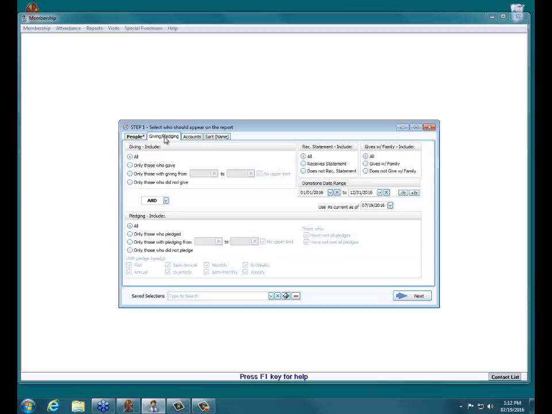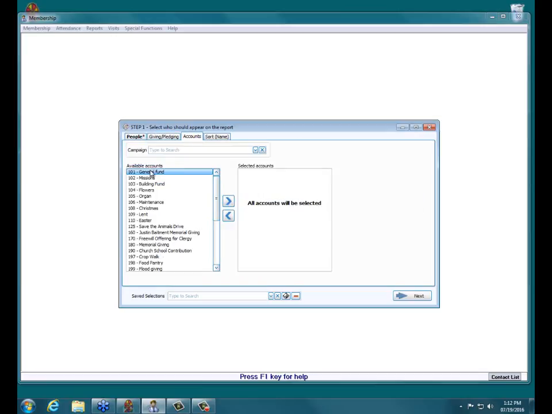Under Giving Include, I'm going to come down to only those who gave. I'm going to leave my date range for this year because I just want to see people who have giving within this date range. And then I'm going to come up to the Accounts tab, and I'm going to move my General Fund over to the right.